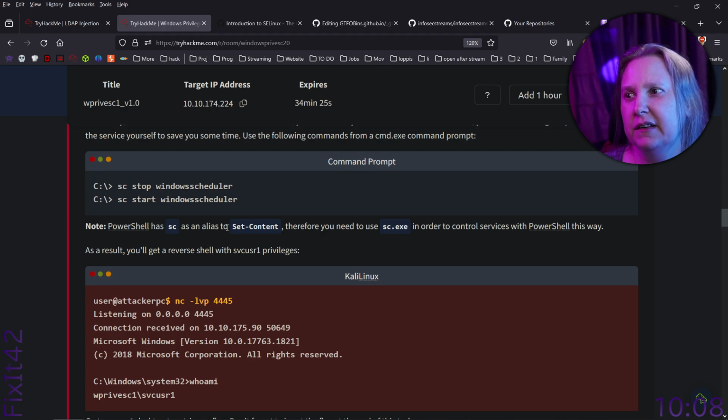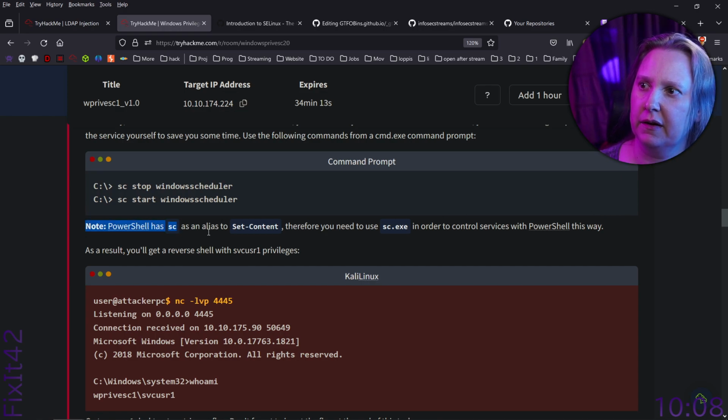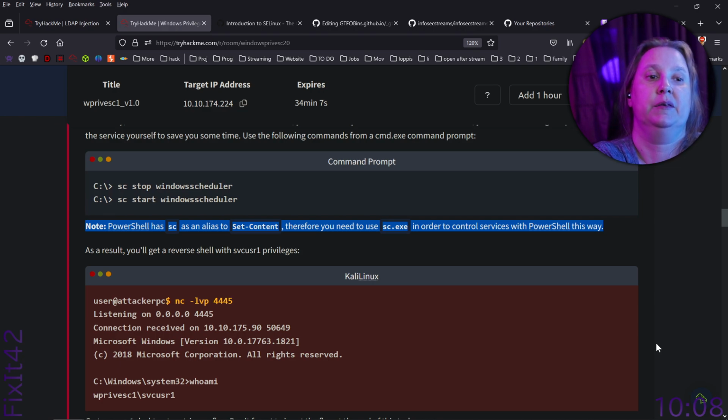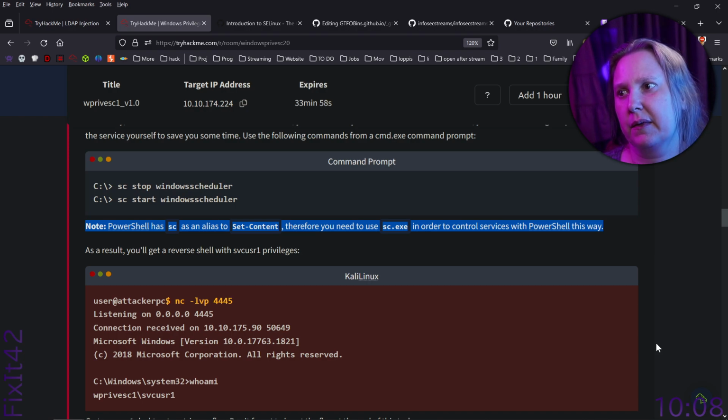PowerShell has sc as an alias to Set-Content. Therefore, you need to use sc.exe in order to control services with PowerShell this way. This is very good information, because that kind of breaks it, right? That's why we couldn't get help in PowerShell, because it's not executable. I didn't think that it might be an alias breaking it, you know? And it's Set-Content. Right. So it's not at all connected to some kind of service control.